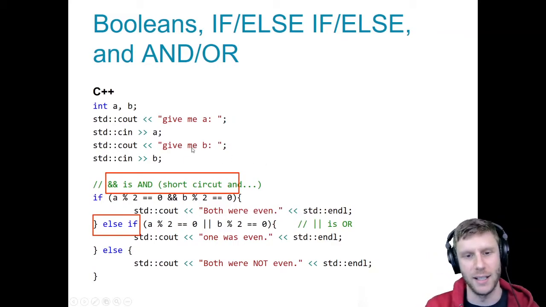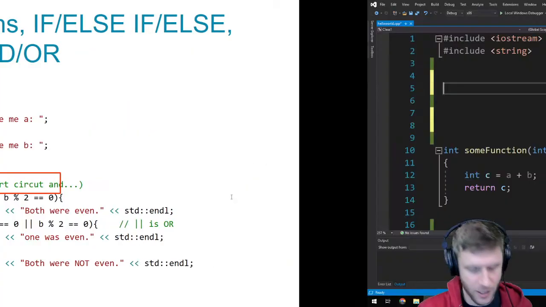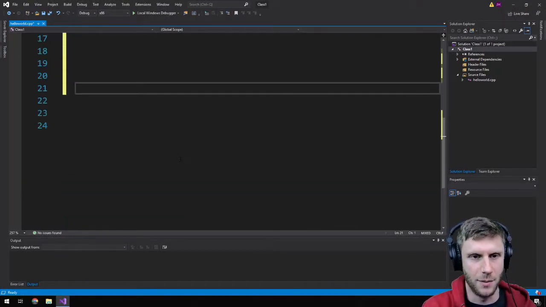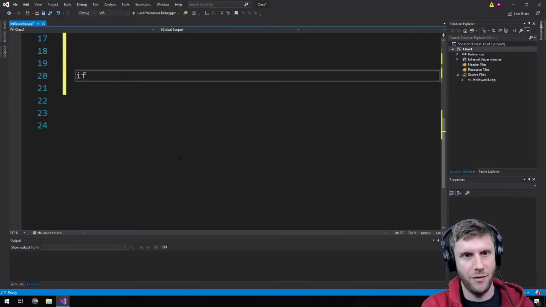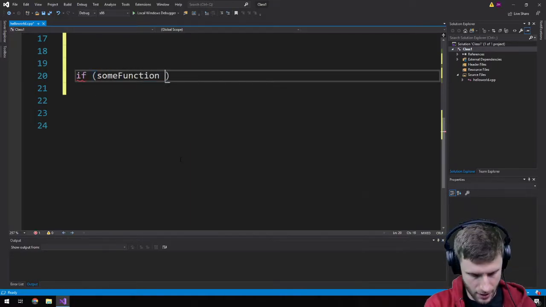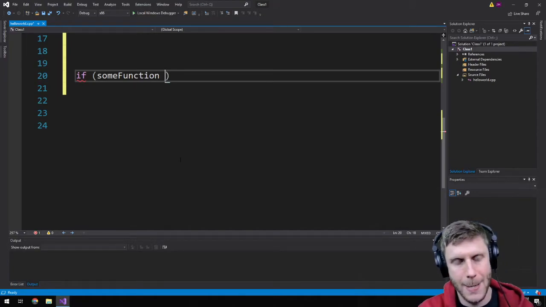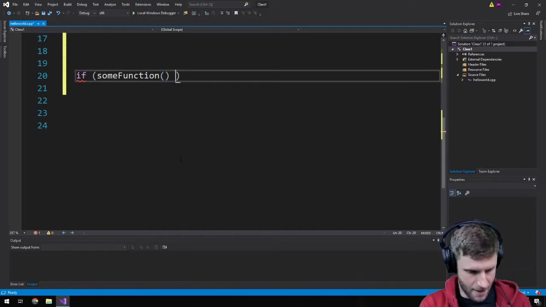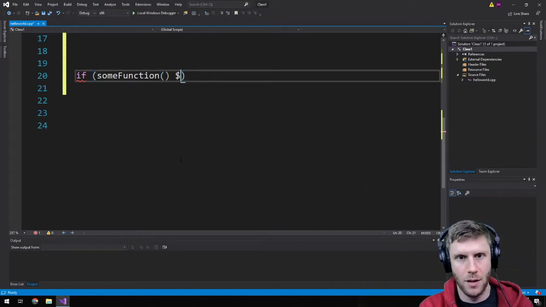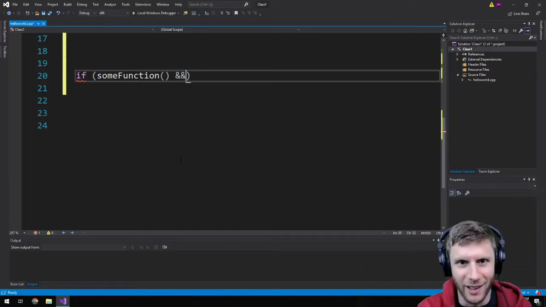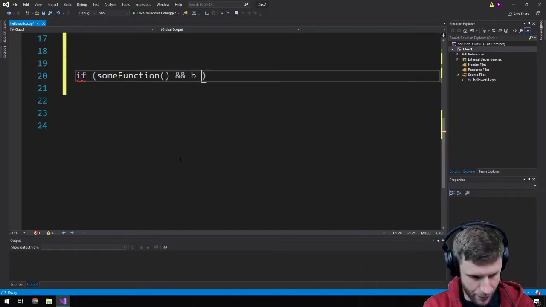Imagine for a second that, you know what, I'll just write some code. Let's say I have if some function is going to be a function, I can't see my keyboard. Where the heck is the ampersand button? There we go. B equals 0.